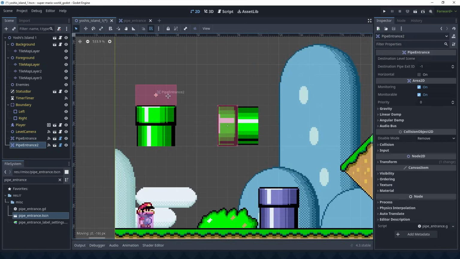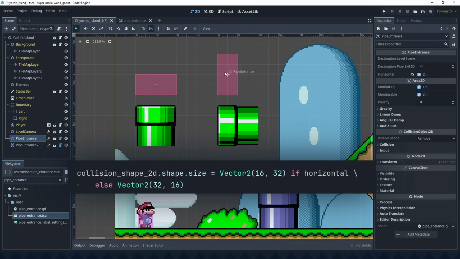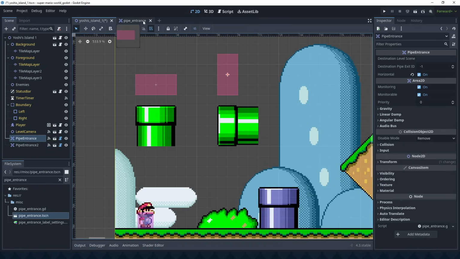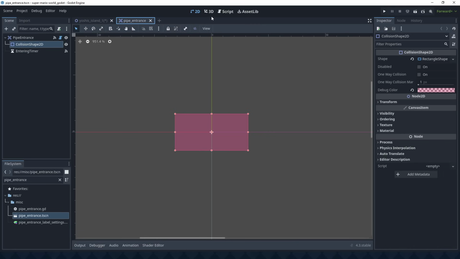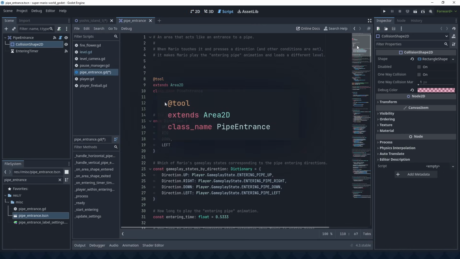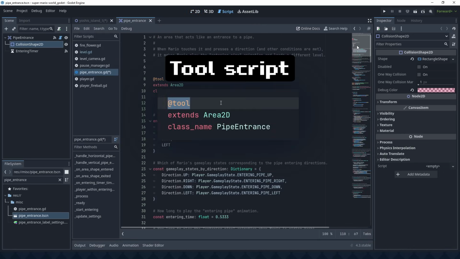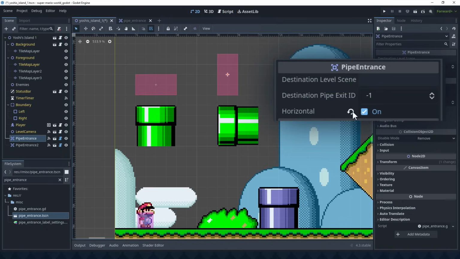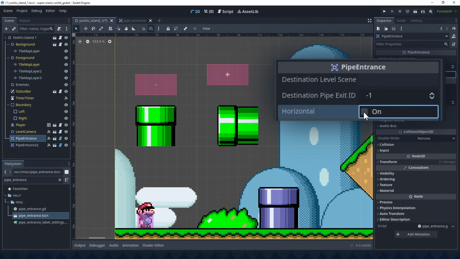When it's a horizontal pipe, the area should have a different shape. Ideally, it should change in the editor too, so I can see the pipe direction at a glance. And I can do that by making this a tool script. That means the script also runs in the editor, and any changes I make will show up instantly.